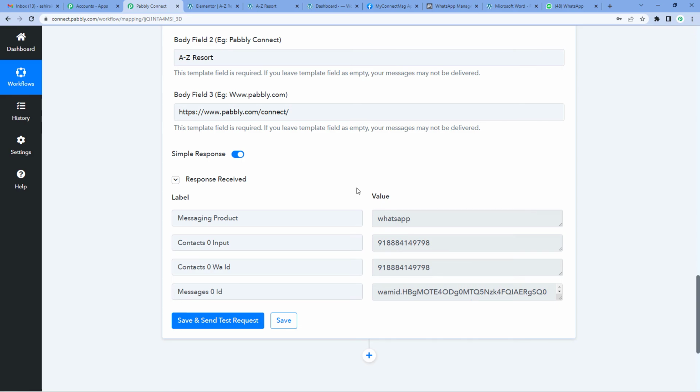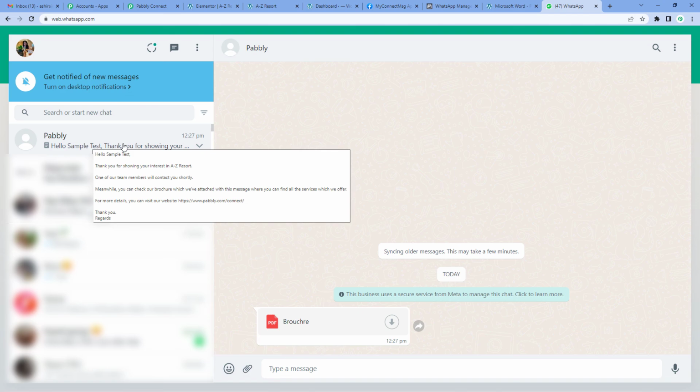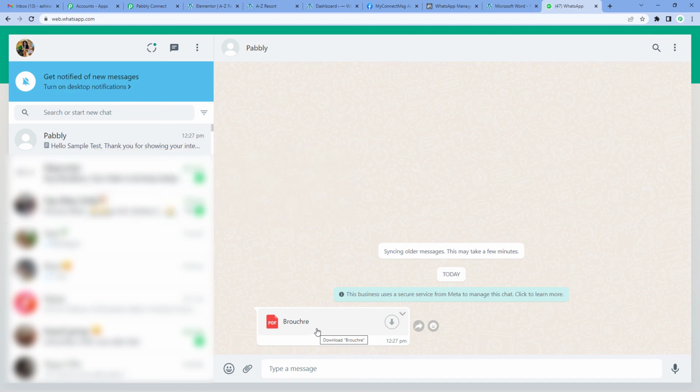Now let us go to the user's WhatsApp account to see if they have received our WhatsApp message. You can see the brochure here as well as the text message. Hello sample test, that is the user's name, and thank you for showing your interest in A to Z Resort, that is our business name, and so on. And here is the brochure link you can see.